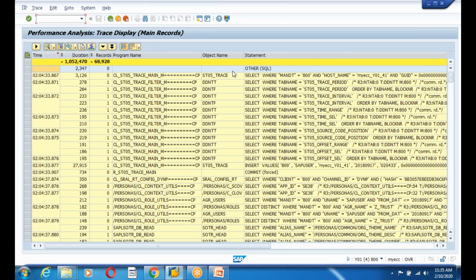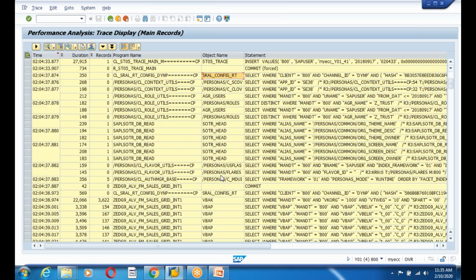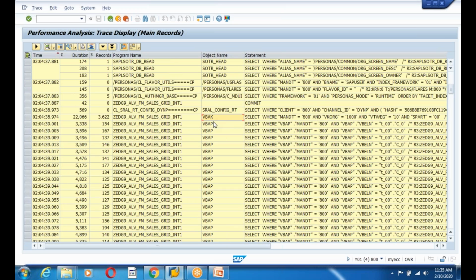See, guys, you can see the performance trace. Maybe I'll go to the respective table. First it is fetching from the VBAK database table, and the time taken is 22,000 microseconds to fetch the data from the VBAK table. Then it is fetching again 3,338, but it is hitting every time, guys.